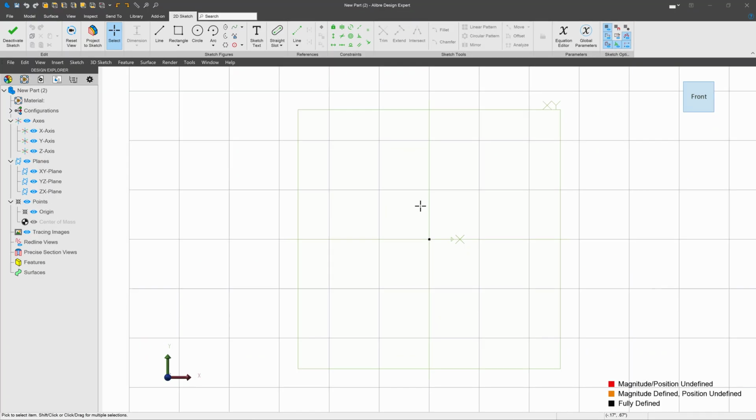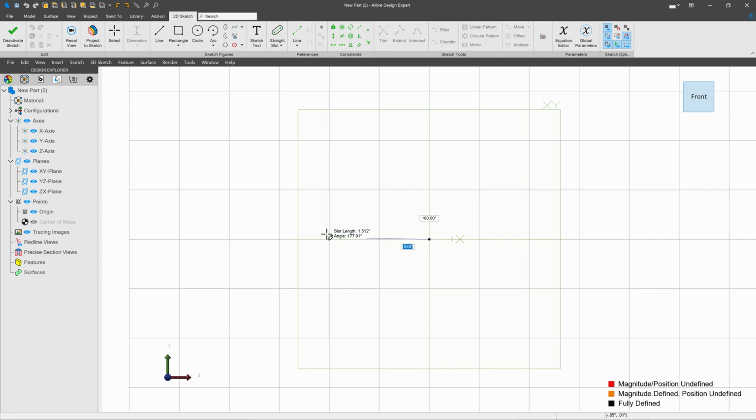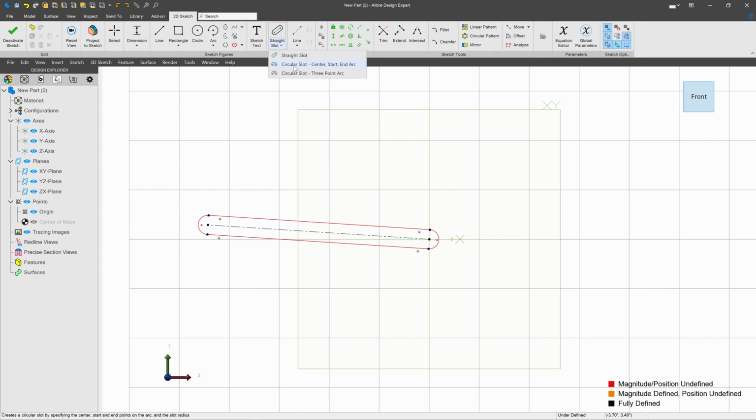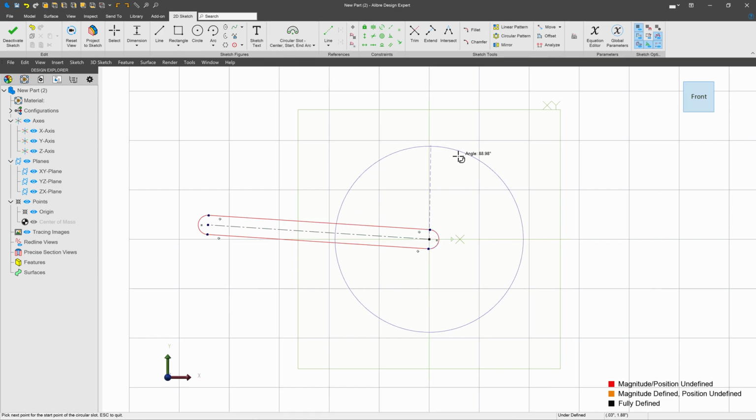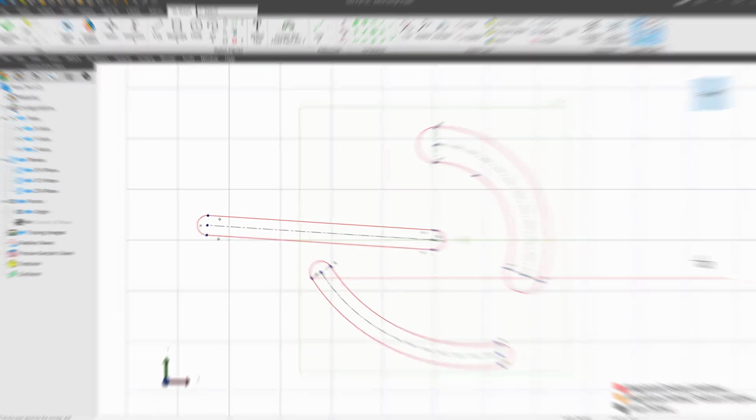One of the new features in Alibre version 28 is the addition of this slot button. And when I click it, I can create my own slot shape very easily. Likewise, I can choose to make a circular slot that is based around a certain arc, and I even have the option to draw a three-point arc and create a slot around that. These should be welcome time-saving additions for all users in version 28.